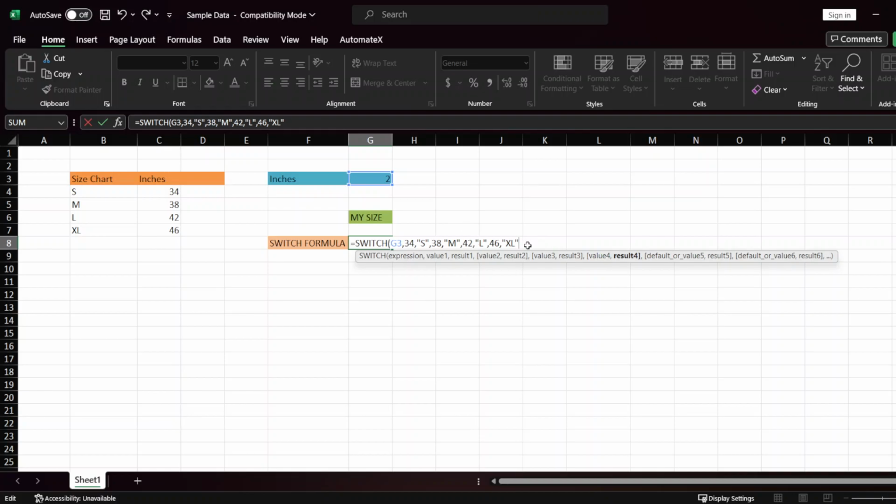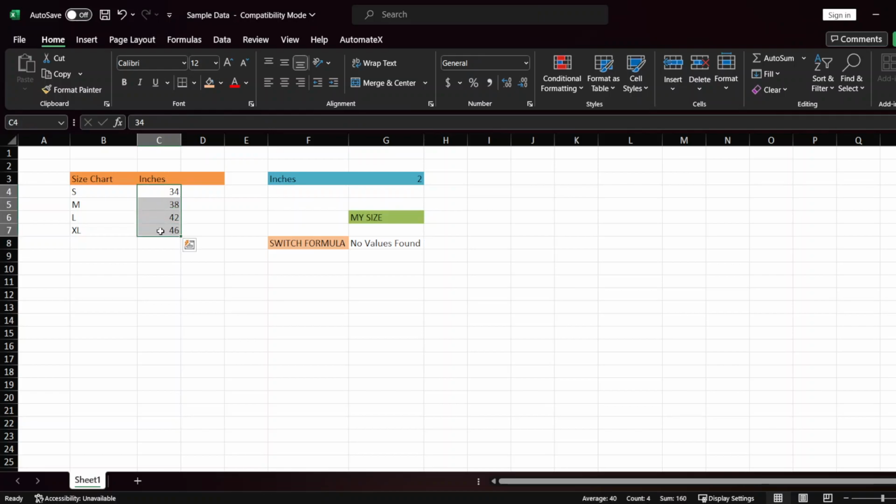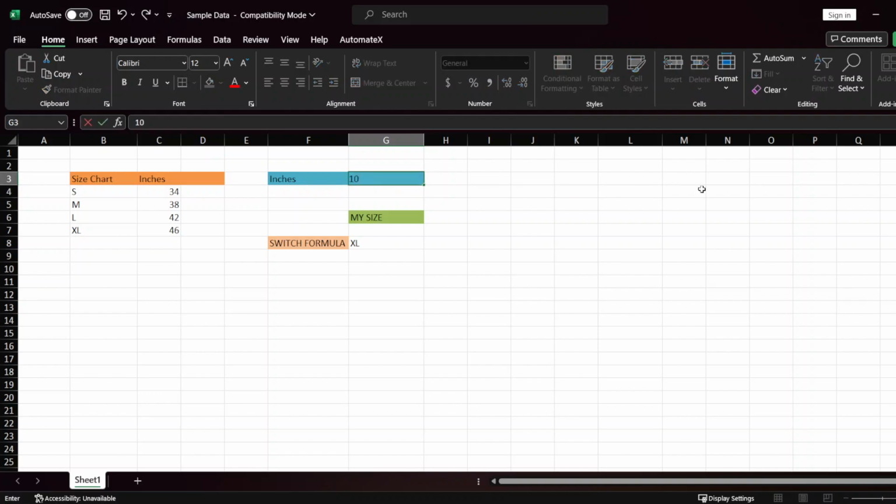Okay, so if no data is found within these expression values and results, then what should be the response? Now enter "no values found". Okay, close the bracket. Now you see, if anything is out of these four values, then the result will be no values found. 34, small. 46, XL. If I enter 10, then no values found.